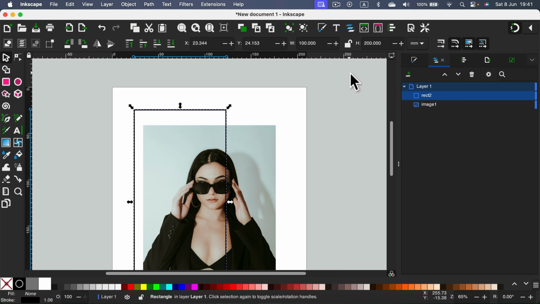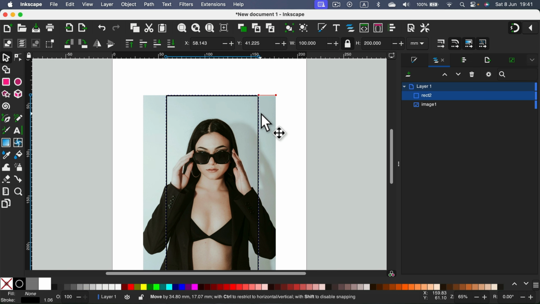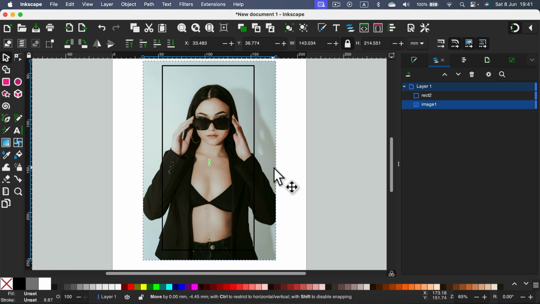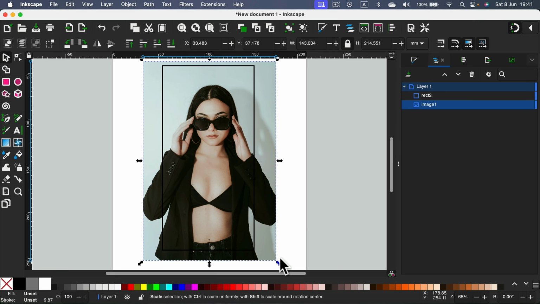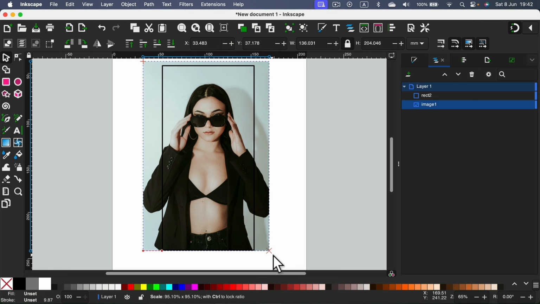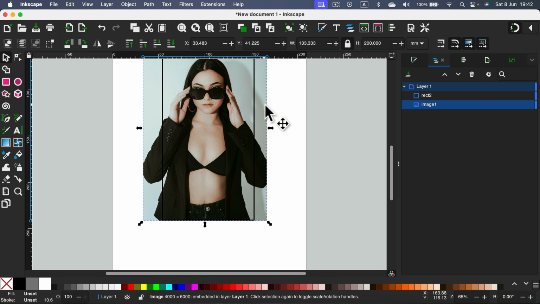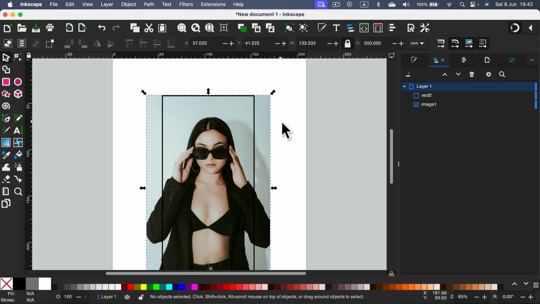Alright, so we got this unusual aspect ratio. Now I can position this kind of on my image and then select the image and make all necessary adjustments. So I can scale it up and down. And as you can see, part of my image is outside that shape. So this part on the left and right will be cut out.